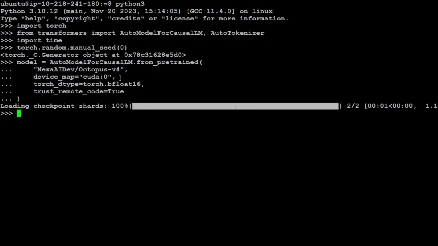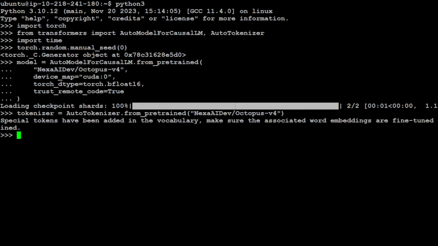I already have downloaded the model, that is why it is so quick, but I think it is not that big. I think 5 to 6 GB, even maybe less, so it should be fairly quick to download. It has already been loaded on my GPU with the shards. Let's also grab the tokenizer.